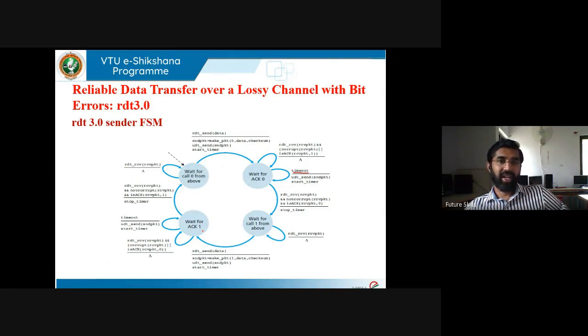At the sender side, the actions are very simple. You have to send the packet, start the timer, and wait for an acknowledgement. If the acknowledgement is received before the timer expires, then stop the timer and send the next packet.